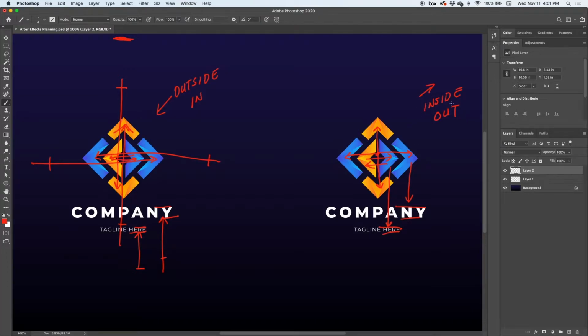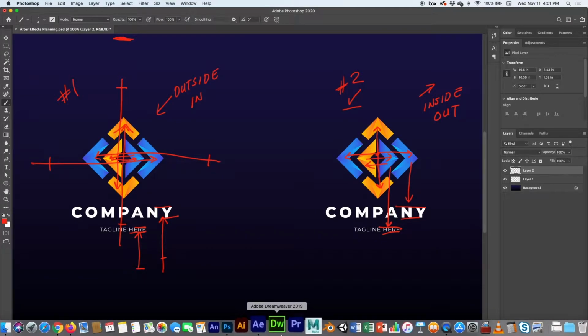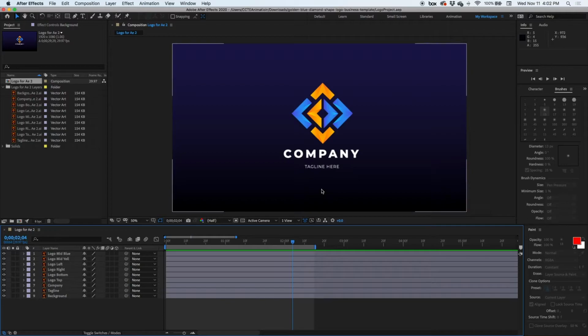So from the inside out and from the outside in. I don't know, I think I like this version a little bit better, to be honest. It just feels that maybe the company is expanding out or something, rather than coming in. So let's try it and animate this one, number 2. This is number 2. This is number 1. And with our plan in hand, we could go over to After Effects and start animating.